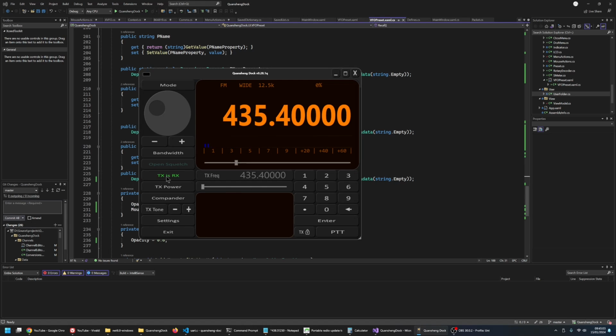So TX is RX. I didn't really know what to call this option. When you've got this enabled, you can see that the TX frequency follows the RX frequency. When you unlock it, this will remain static. You can just change the RX frequency and then type in whatever TX frequency you want.